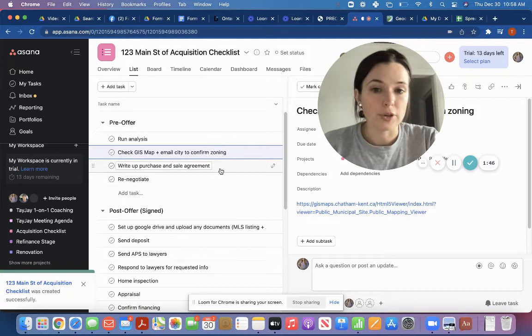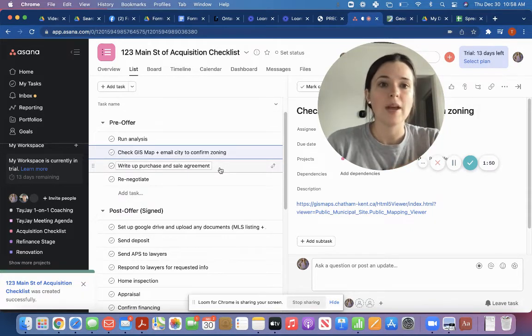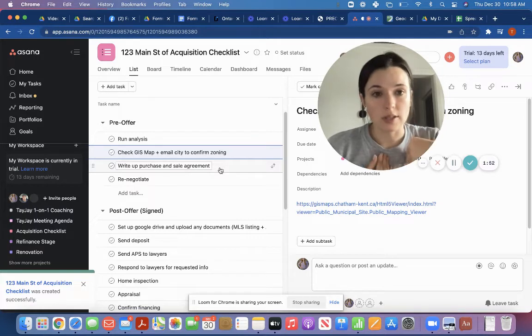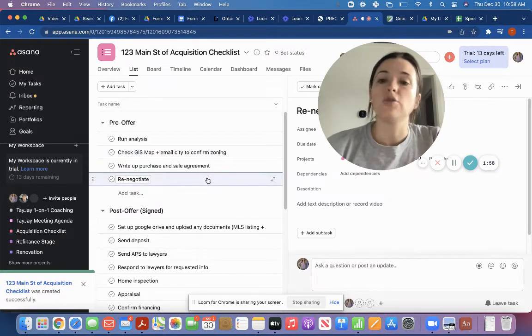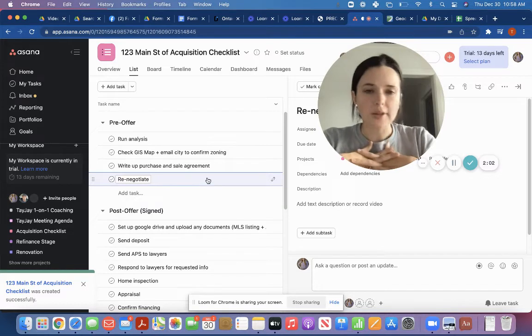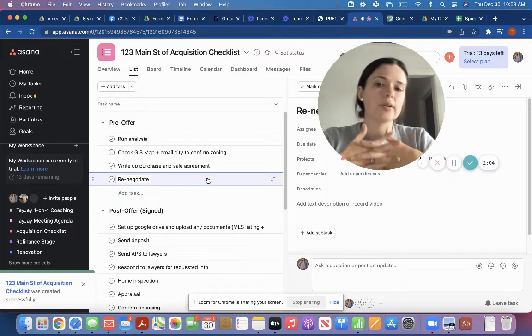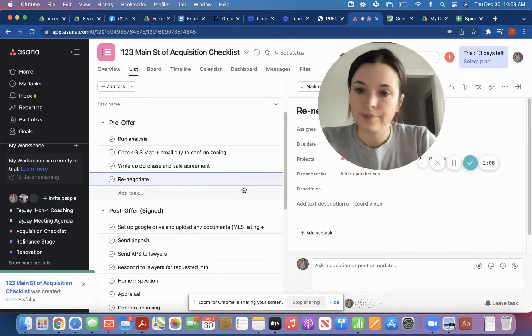Then you're going to write up the purchase and sale agreement. So we do this in DocHub. So I write up the offer and then I send it direct to the seller and to the buyer. And right in DocHub, they can e-sign if that's what they're okay with. You may need to renegotiate. They may want to come back and say, I don't like these conditions, I want a higher price, whatever it is. Then you can re-sign the offer based on the new negotiation.